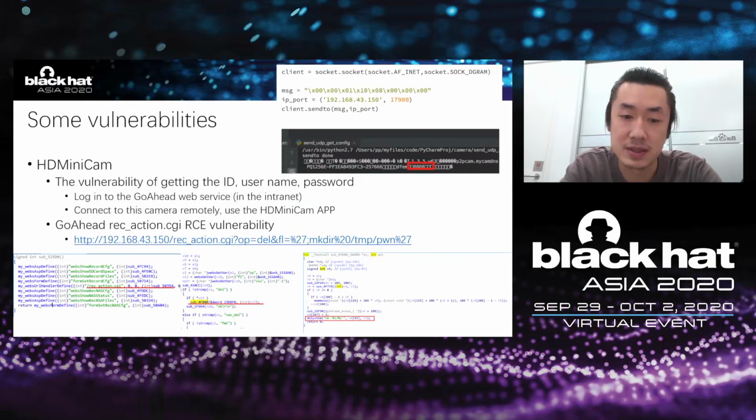Another vulnerability is that the RECAction.CGI has a remote command execution. Therefore, we can execute any commands by just visiting a URL.